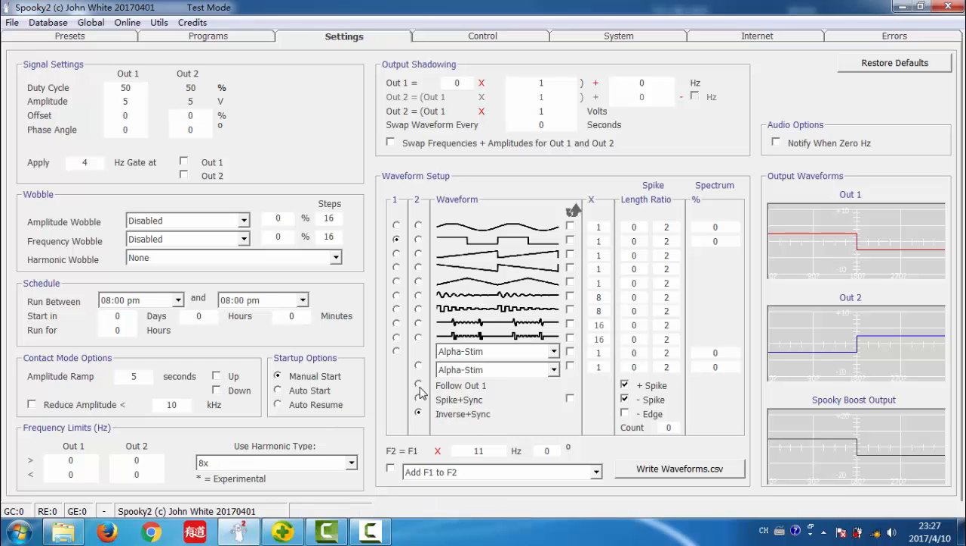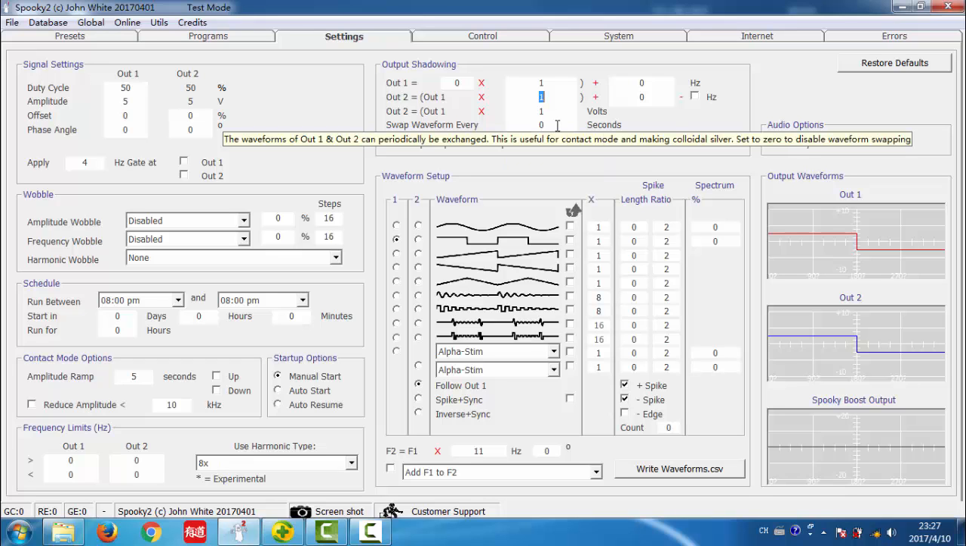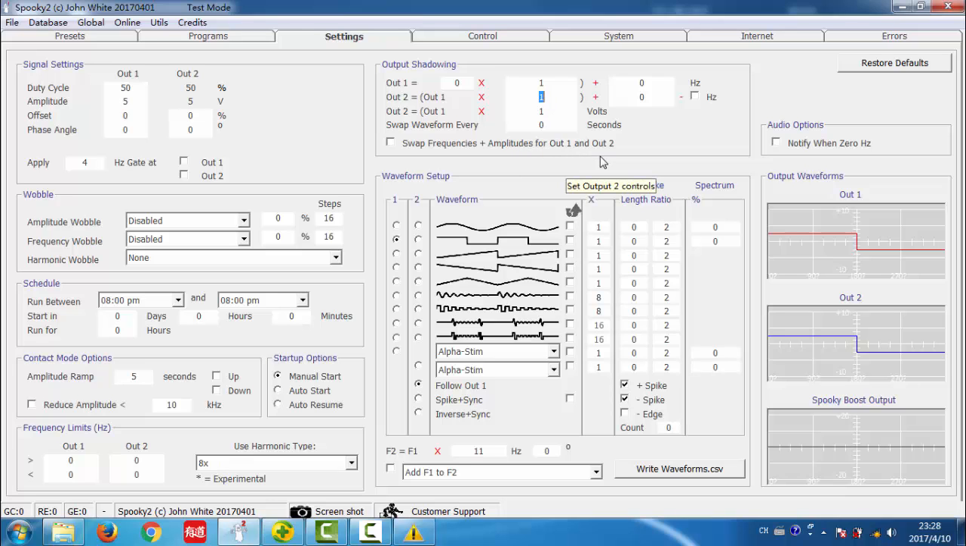If we change it to full out 1, you can enter a factor here. You can use this to set the output of out 2. This sets the voltage of out 2. Swap waveform every second is used for contact mode to prevent acid burns on sensitive skin and for making colloidal silver. Swap frequency plus amplitude for out 1 and out 2. Take it when you run plasma programs that need a fixed carrier and low input frequencies.